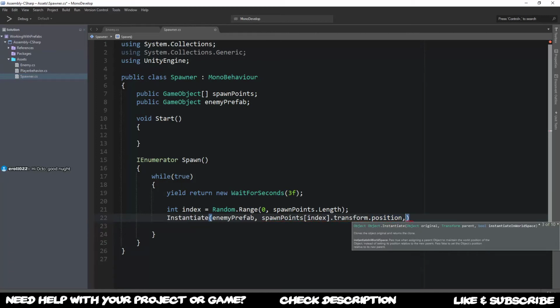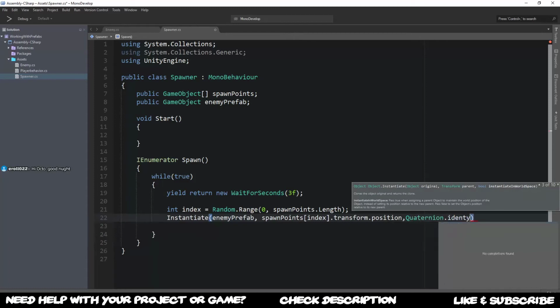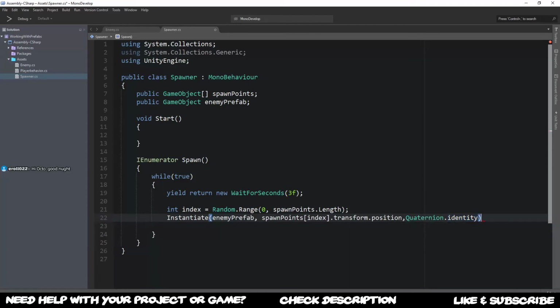And now we need to have the rotation. Basically, we can make use of Quaternion.identity. So basically the rotation of the prefab itself. We don't do much over there. We just spawn every 3 seconds a new enemy or enemy prefab.